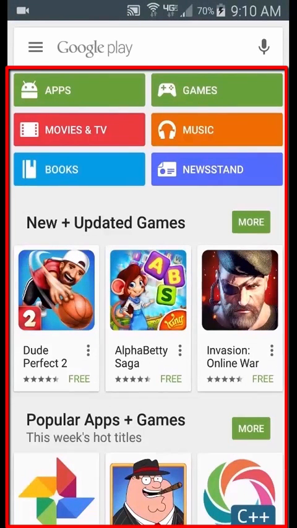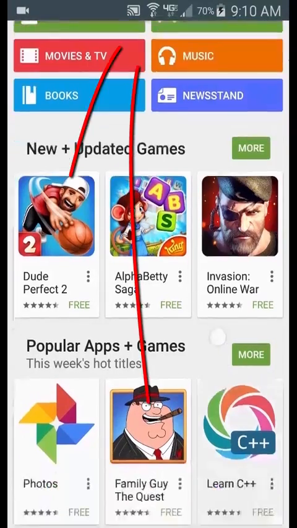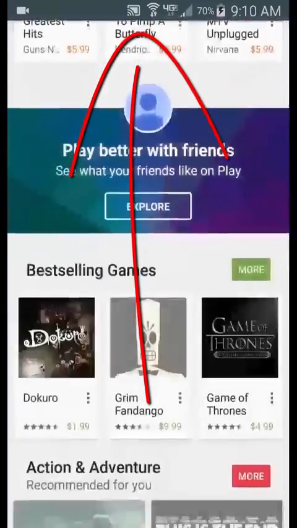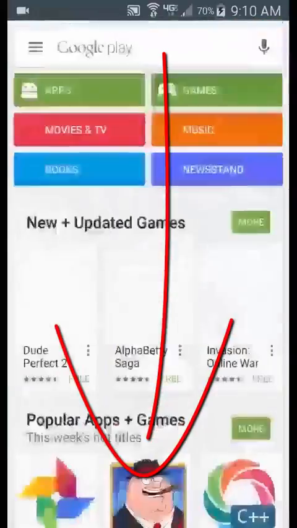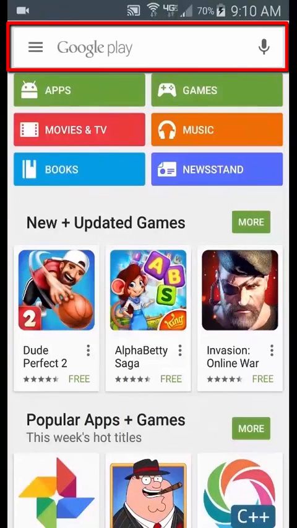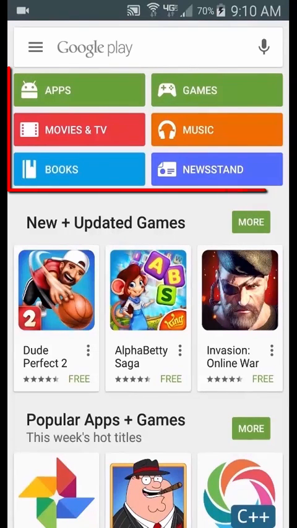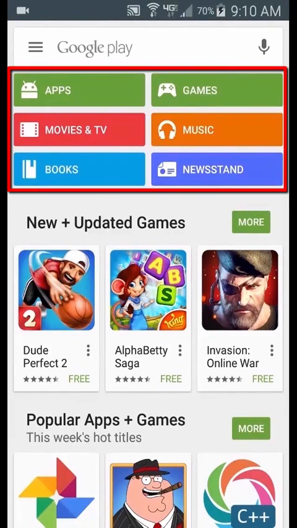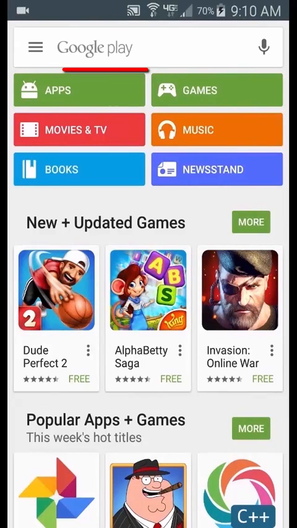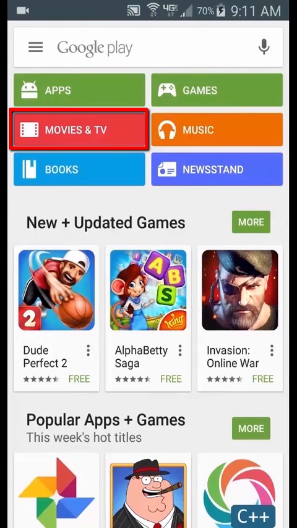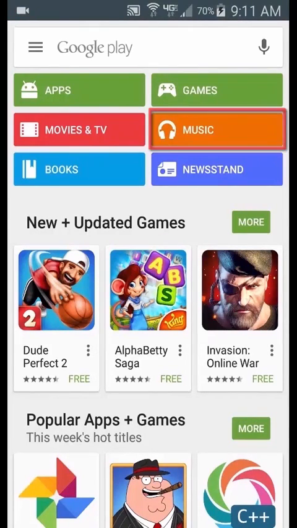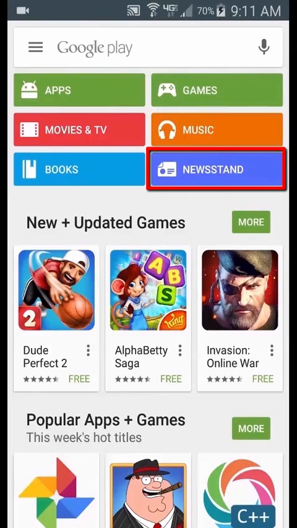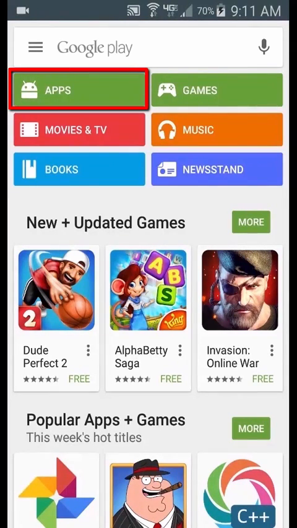The default Play Store screen shows categories of highlighted items promoted by the Play Store at the bottom. At the top of the screen is the search field we can use to search through all available Play Store content. If we want to browse or search by just a single category, we can select it at the top. The options to choose from are apps, games, movies and TV, music, books, and newsstand. Let's touch Apps.